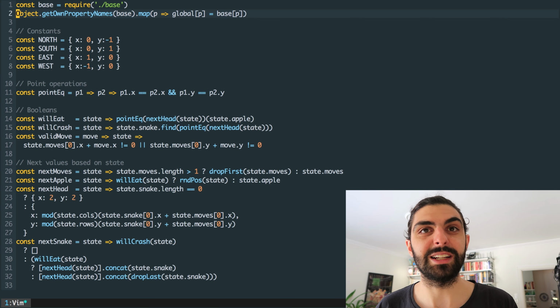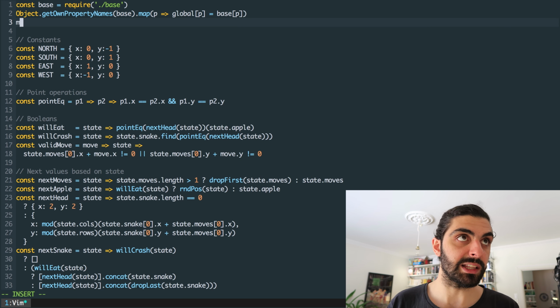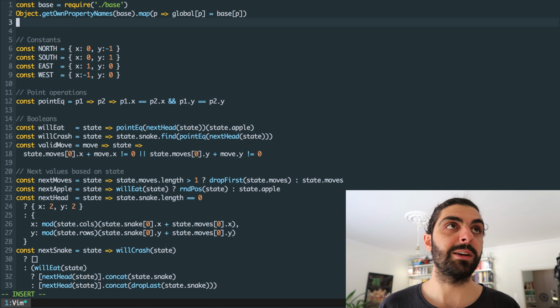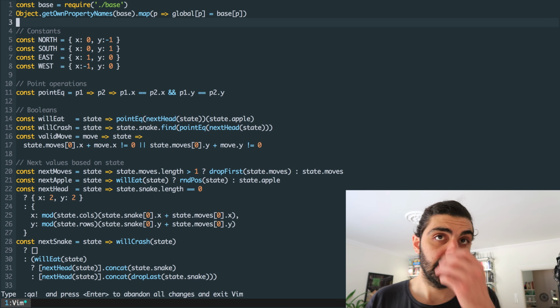That's why I'm doing this, right? Just to expose all of those functions so I can say k and id and map and so forth, and not have to say base.map and so forth. So that's that. Okay, let's move on.